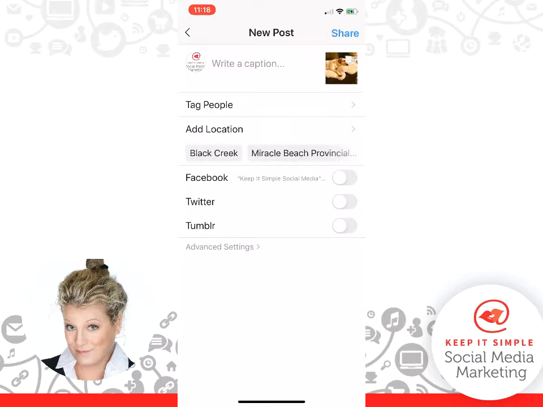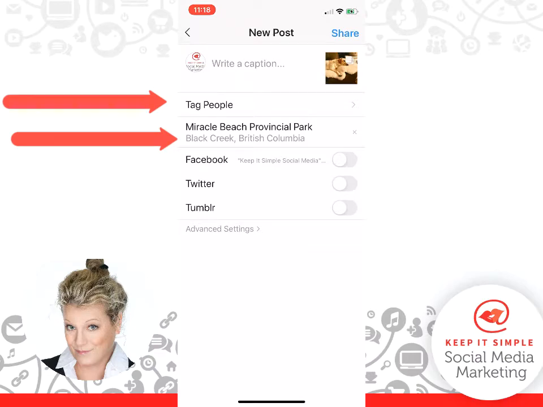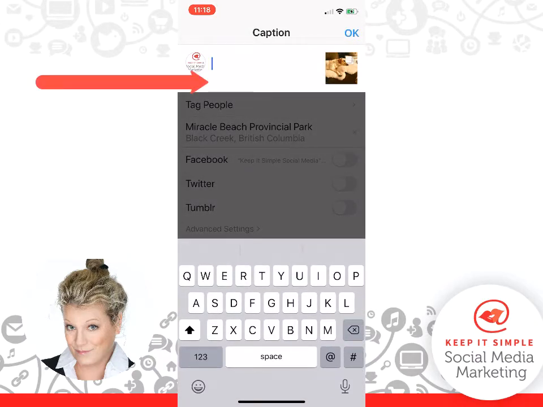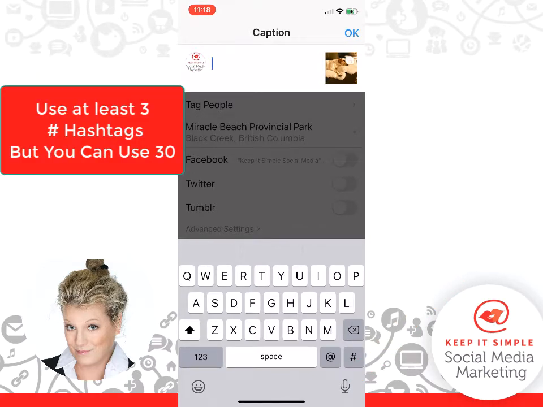And here's where I could tag people if they were in it. I could go ahead and add a location, and then I could write something. And because I'm on my smartphone, I could actually click on the microphone and write something else. Now, the other thing I want to tell you is you can use up to 30 hashtags, which help your post to be searchable on Instagram.